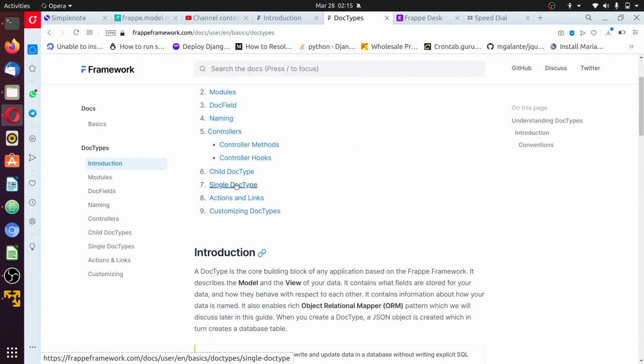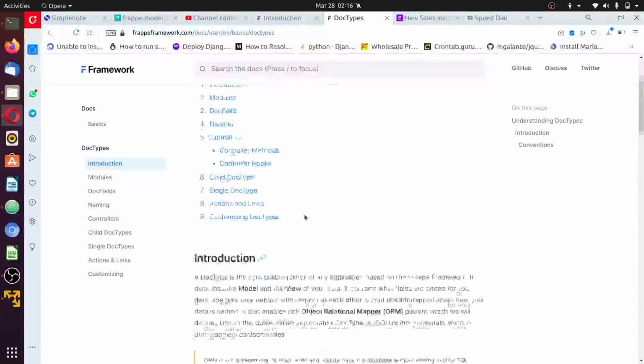Next is a single doc type. Single doc type is a doc type normally, but it's preferably used for settings like system settings. You do not need to have different rows or records. You just have a single record with so many fields that contain system settings. The length and action will be described or defined as we progress into the system.